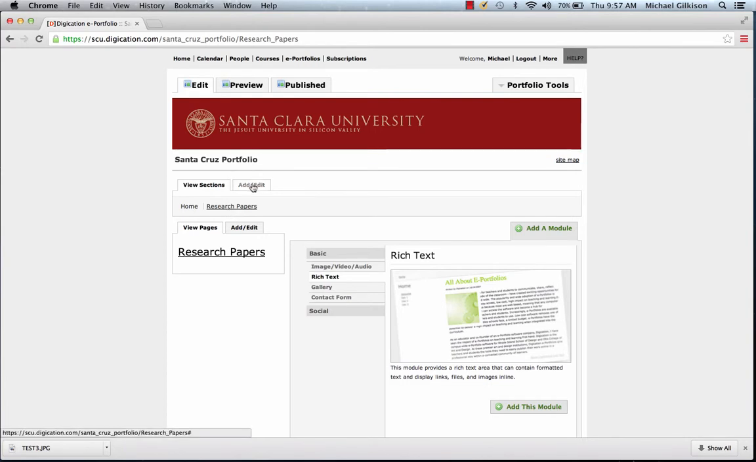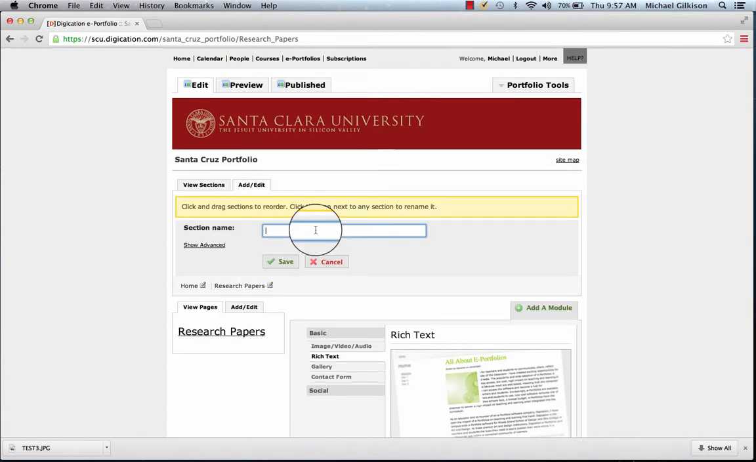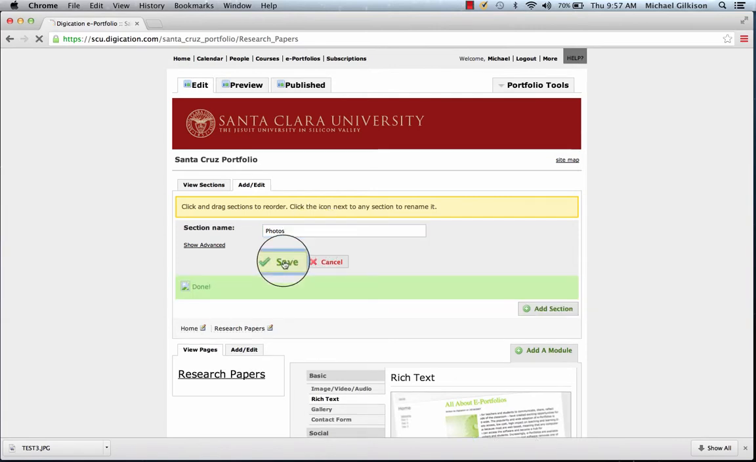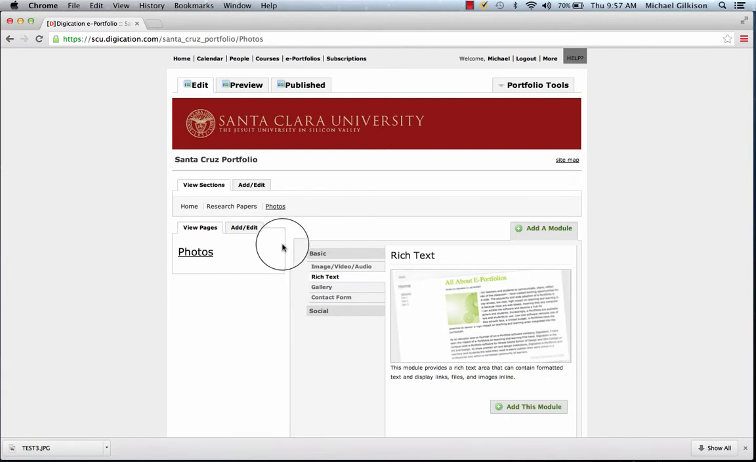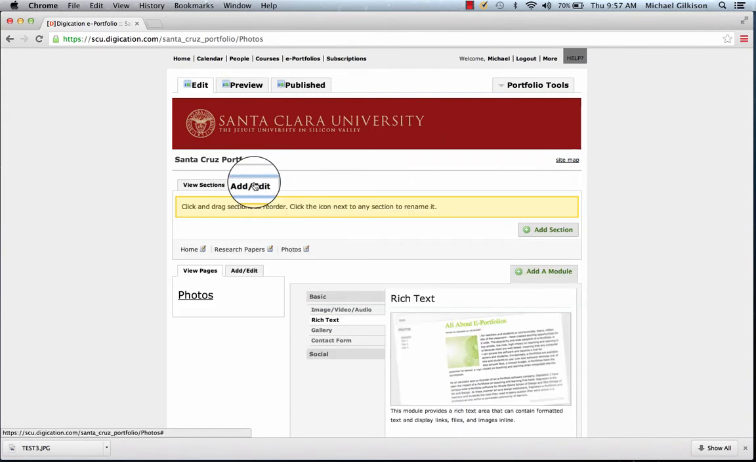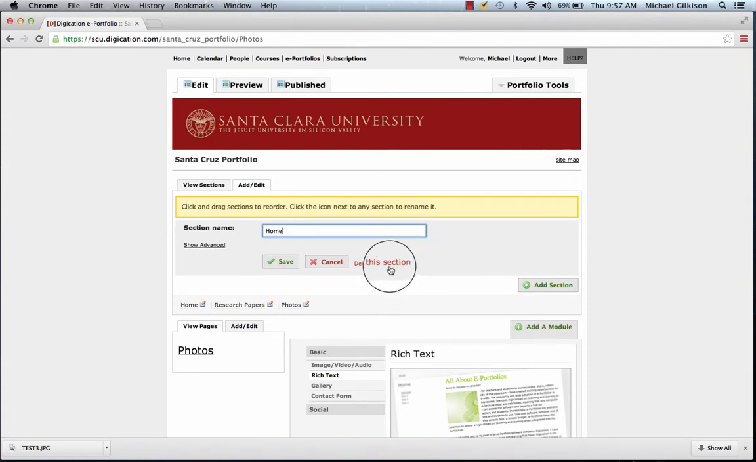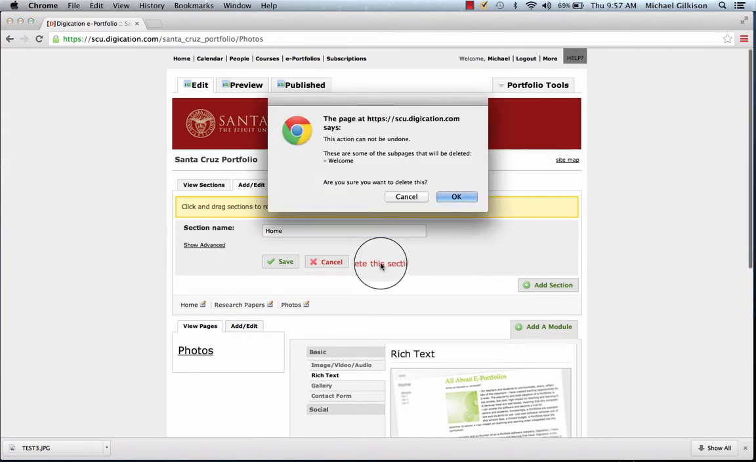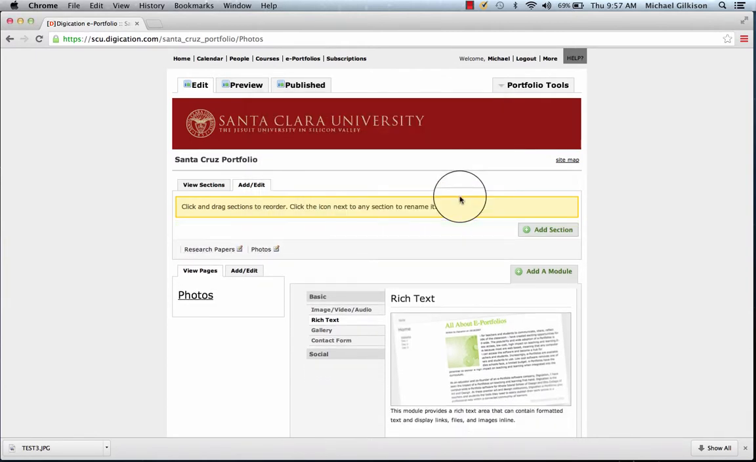Let me add another section. Photos. So there we go. We have 3 different sections here. But for home, I don't want to have home there. So I'm going to go back to Add, Edit. I am going to click Home right here. And I'm going to delete that section. And yes, Google Chrome, I am sure I want to delete it.